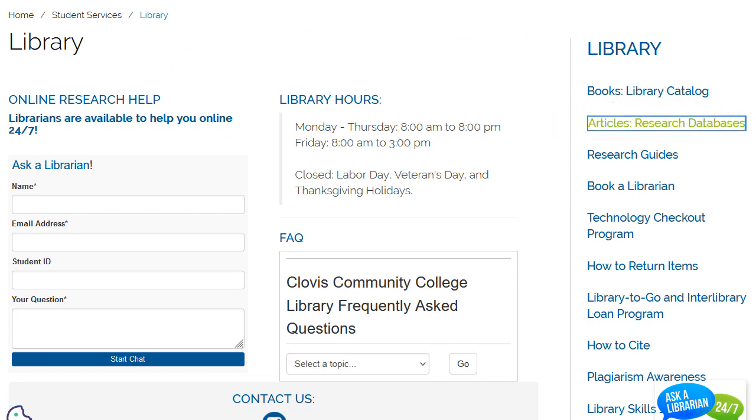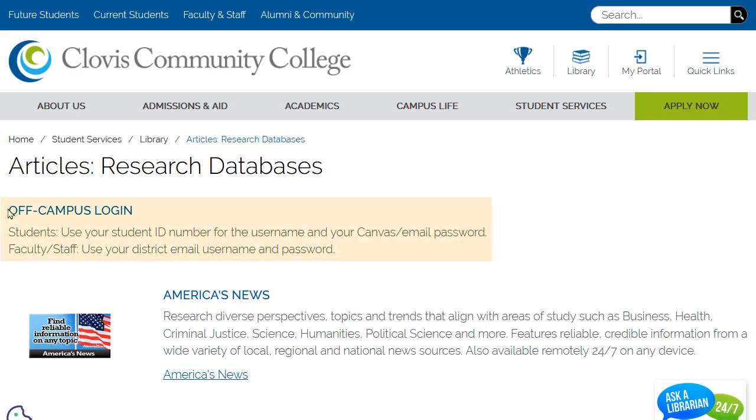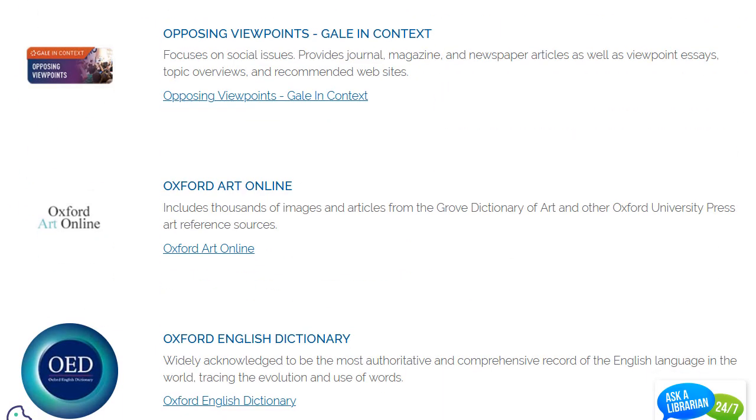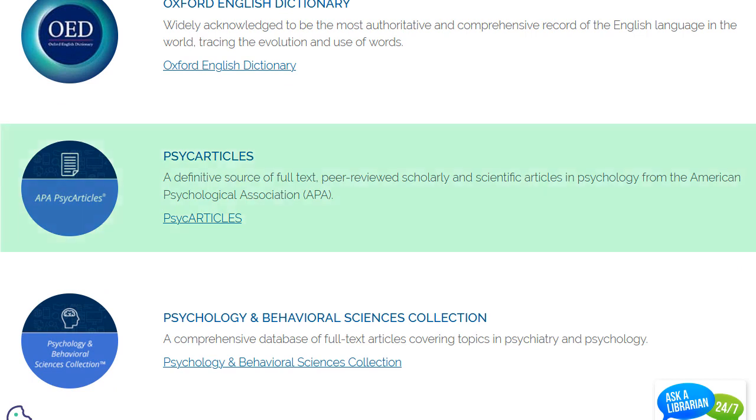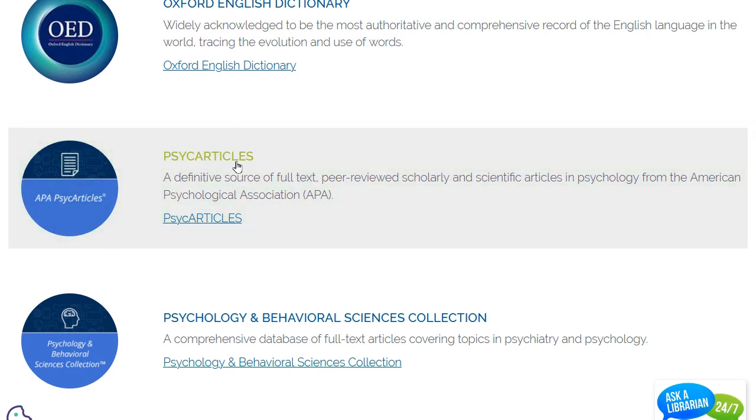To use databases from off-campus, log in using your ID number and Canvas password. From the database list, select PsycArticles. PsycArticles provides full-text, peer-reviewed articles from the American Psychological Association.